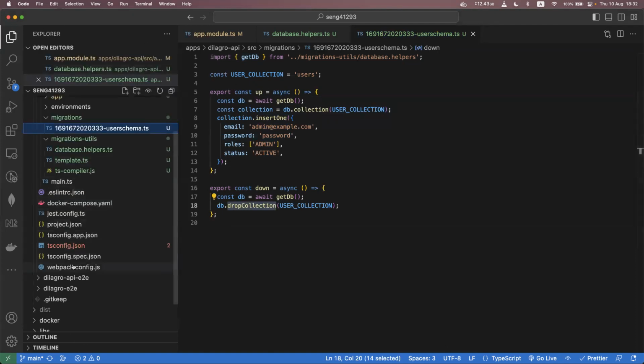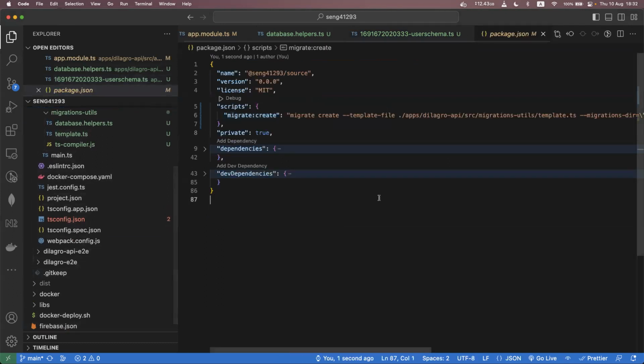We can use the same package JSON that we have in our application. So we can have two more scripts. I will copy paste.